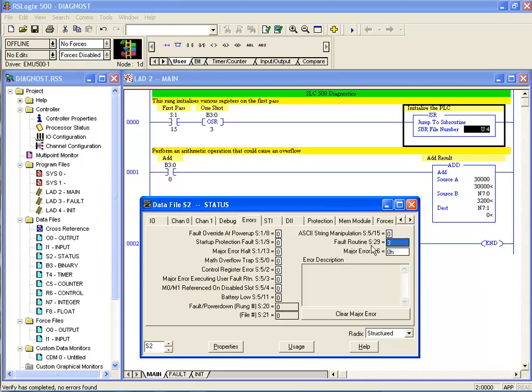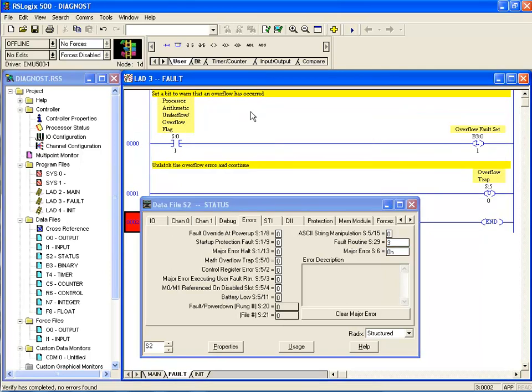So just remember that the fault routine is set up in Word S:29, and you have your ladder routine in that fault routine to run to do the housekeeping and do the error checking and resetting as you require. So the PLC is not going to shut down at a fault.